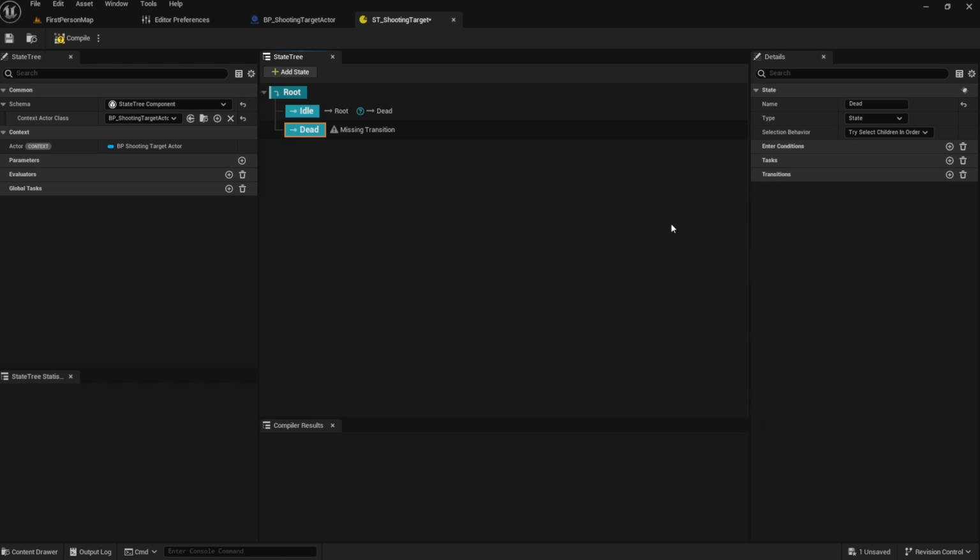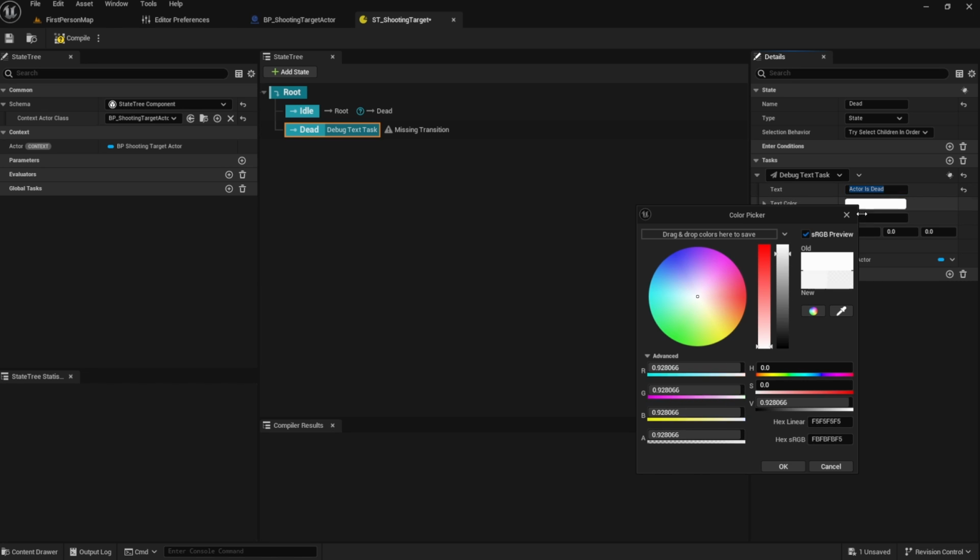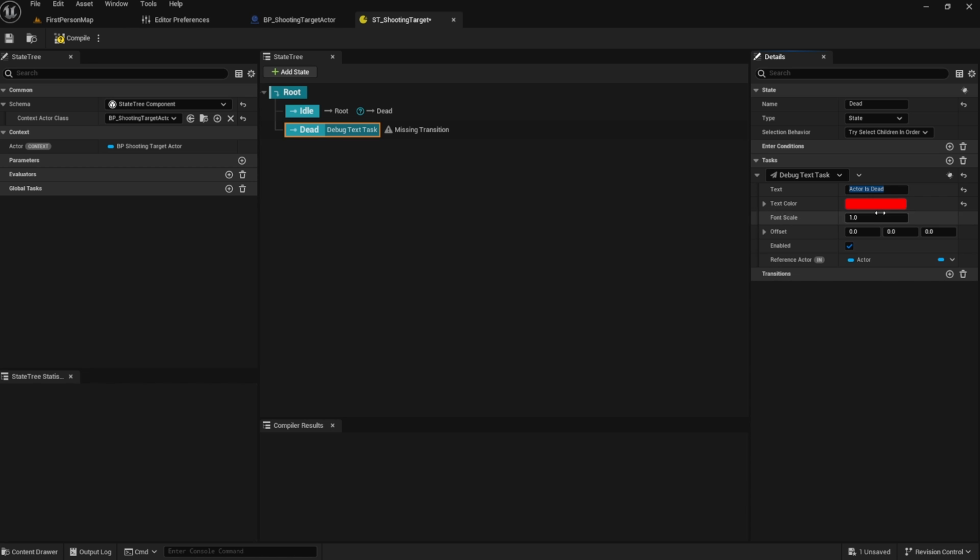And then in the dead state, we want to add a task that will just display some debug text on our actor saying that the actor is dead. And then we'll paint this in red, leave the scale the same, everything else default. And that's our current state tree right now.